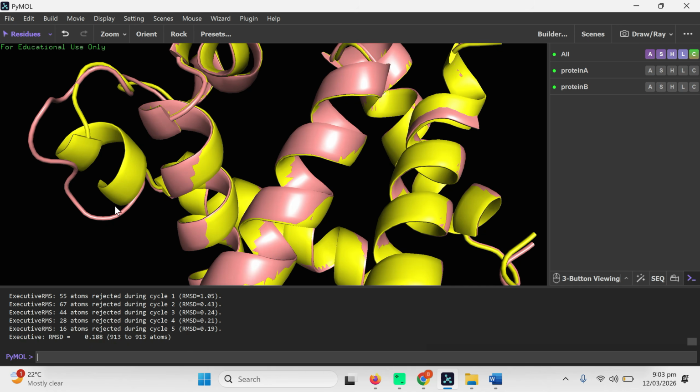So if I conclude this, in this tutorial we learned how to predict protein structure using AlphaFold, and then we studied how to introduce the mutation into the protein sequence, and then how to compare wild type and mutated protein structures. This approach is very useful for structural biology and bioinformatics research.